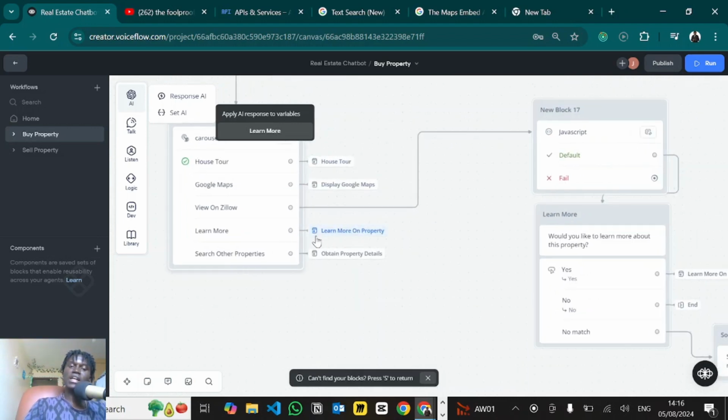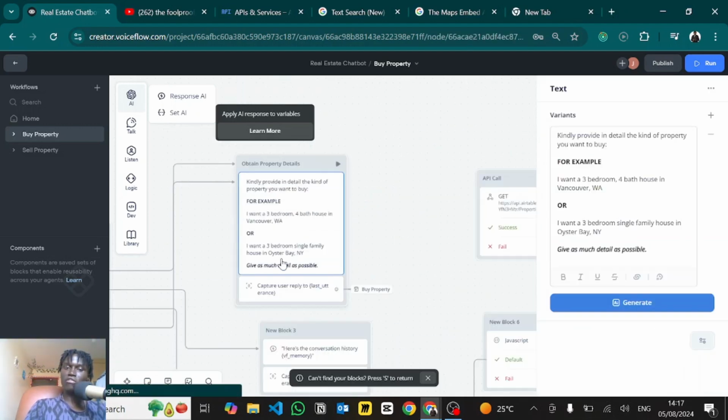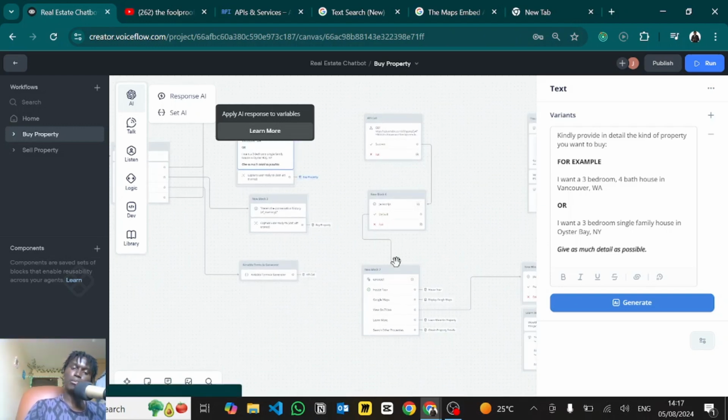So next is if they click learn more on property. But before that, let's see this quick one. If they click search other properties, we'll immediately send them to the obtain property details block, which is this block over here at the beginning, which asked them to provide more details on their property. With that being said, let's go to the actual learn more on property block.